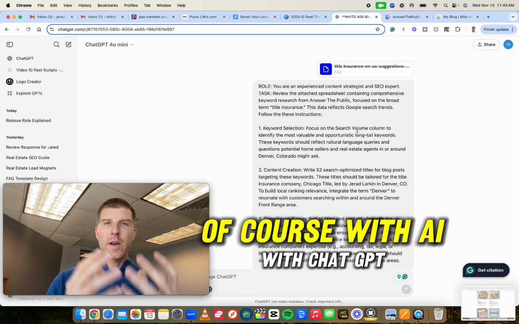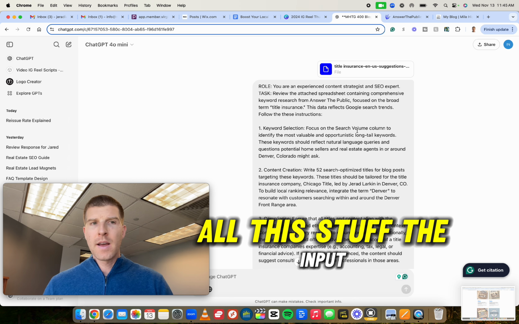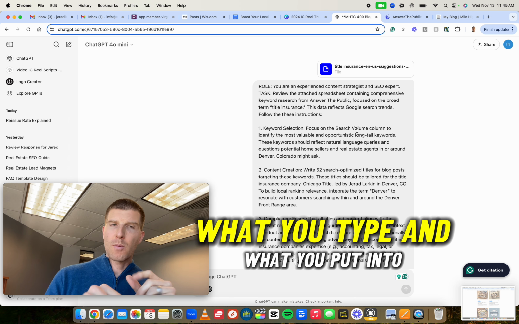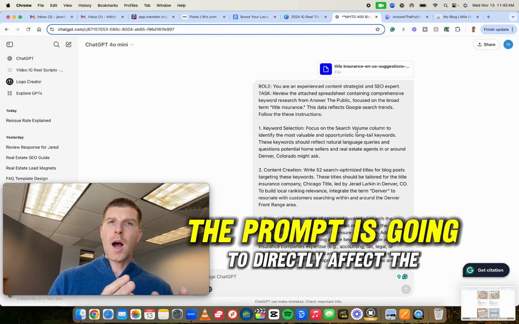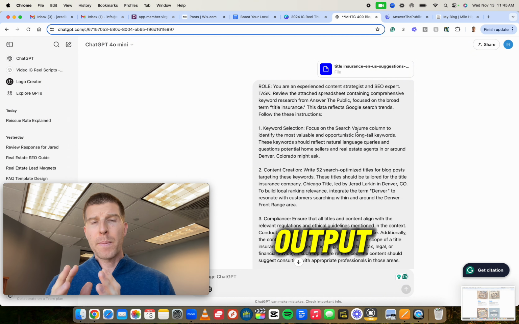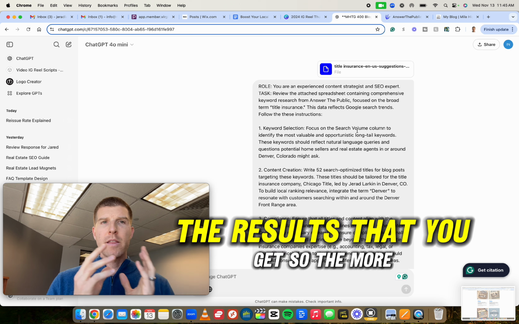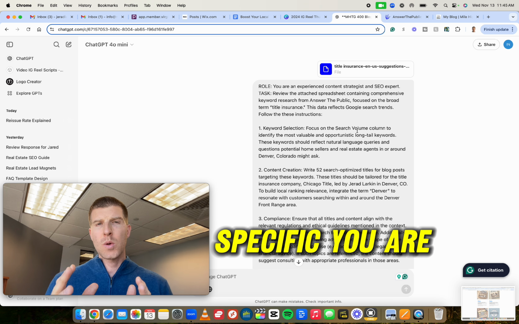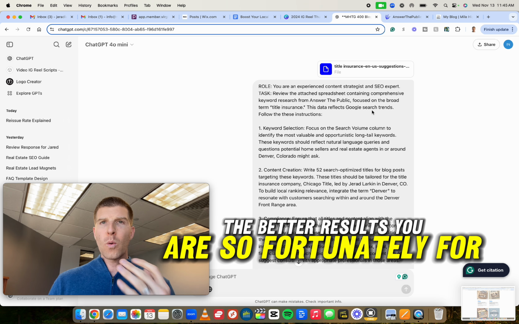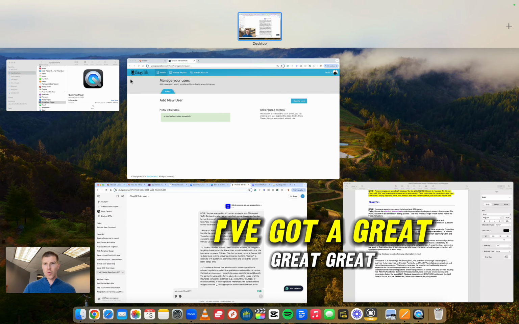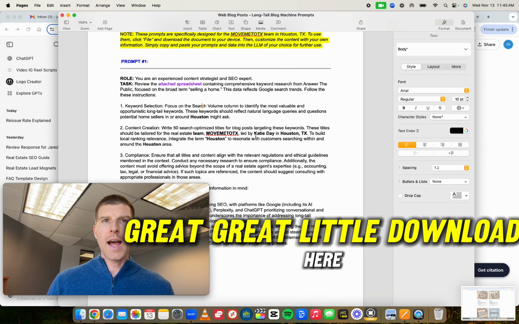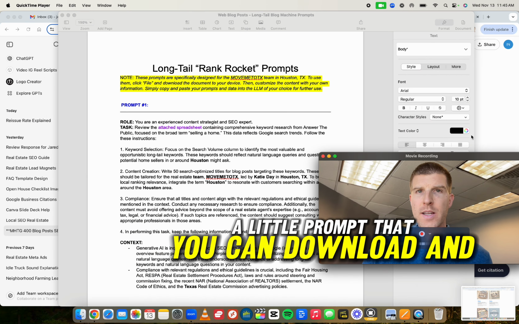And of course, with AI, with ChatGPT, all this stuff, the input, what you type and what you put into the prompt is going to directly affect the output. So what you say is going to affect the results that you get. So the more specific you are, the better results you get. So fortunately for you, I've got a great little download here, a little prompt that you can download and use.